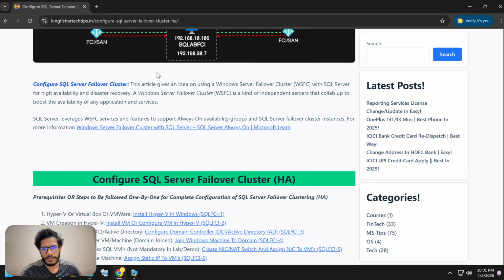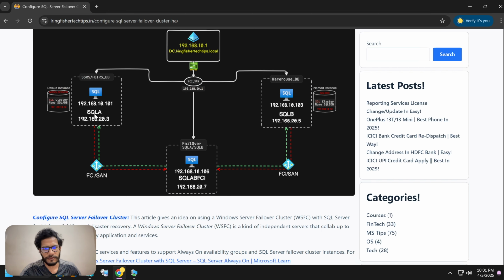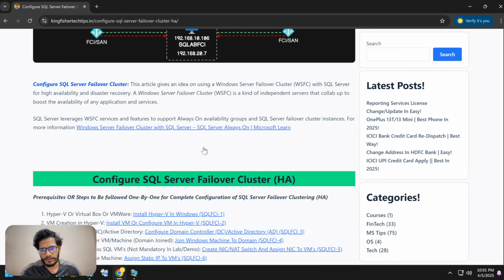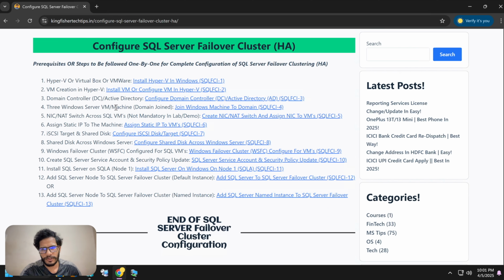If you see in our above image, this is our first machine, second machine, and third machine. Whenever there is a problem or something happens to this machine, it will switch over here, or if there is some problem here, it will switch over here. That's how it is going to work, so that's why we need three machines. We'll create three machines in our next video, and we'll join those machines to our domain controller, and we'll check the connectivity, whether IP and DHCP are working, and whether the internet is working. Then we'll proceed with the NIC and NAT switch across SQL VMs.